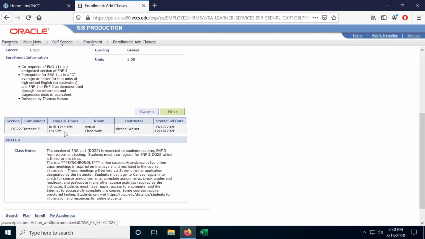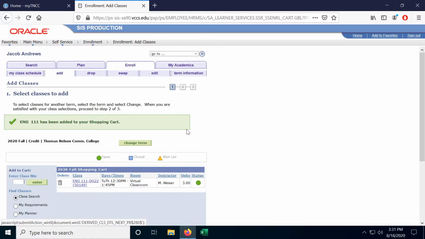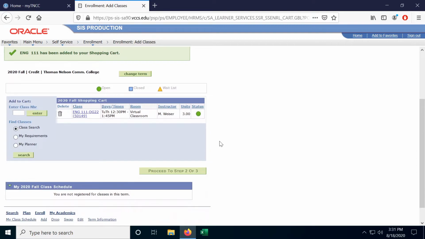Now be sure to keep track of when and where your class is so that there are no conflicts with any other classes. And then let's go on to the next page. Now it's important to note that you're not signed up for the class yet. All it has done is add the class to your shopping cart. So once you have filled your shopping cart, you can go ahead and register for all of your classes all at once. Go ahead and add the rest of your courses and then proceed to step 2 out of 3.